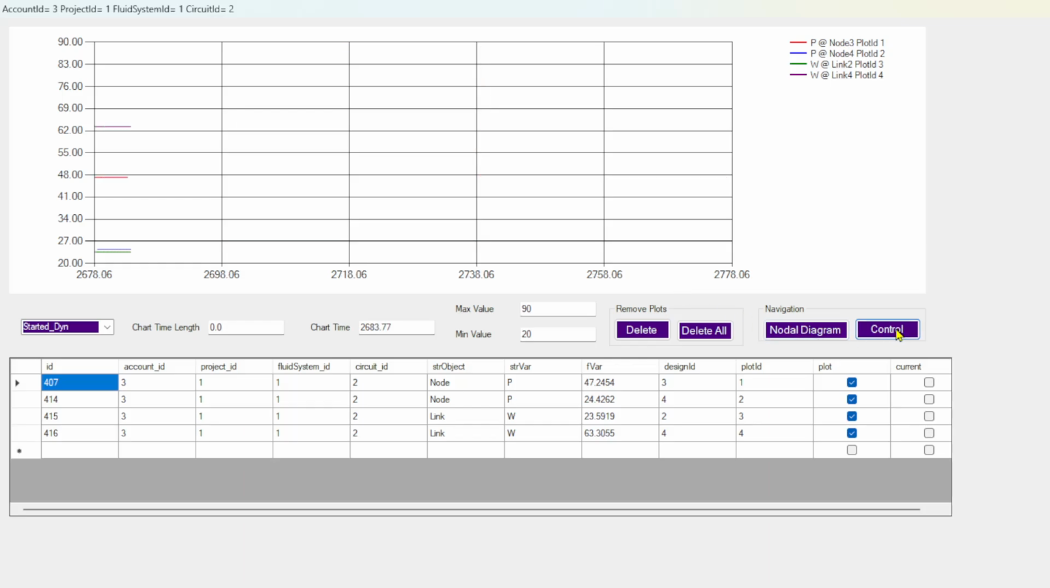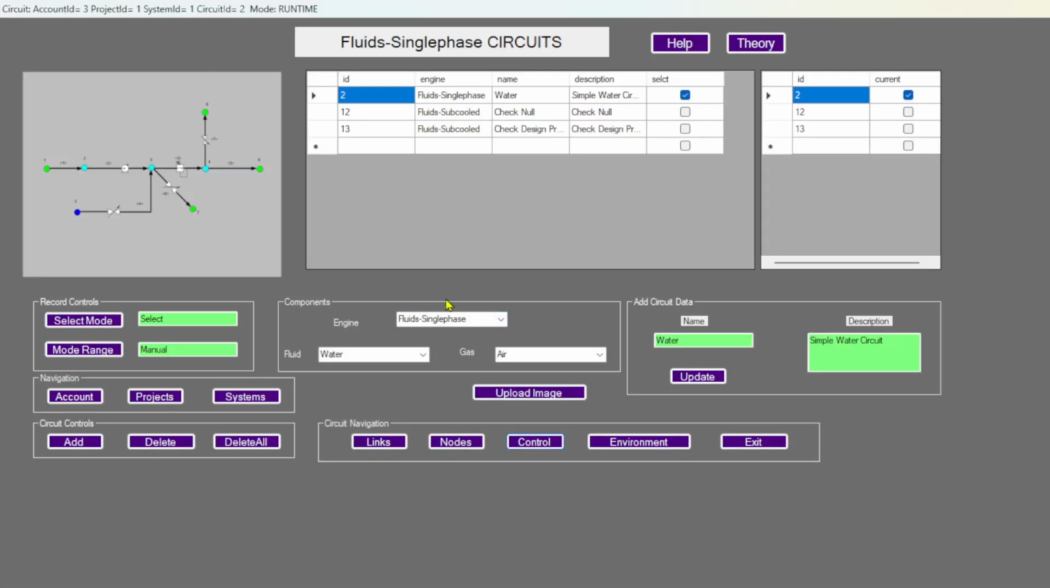So that's one aspect of the updates, together with the change of determining the phase, the engine of the system. Yeah, I think that'll do for now.